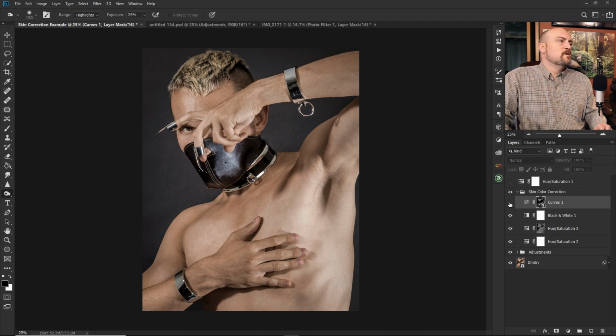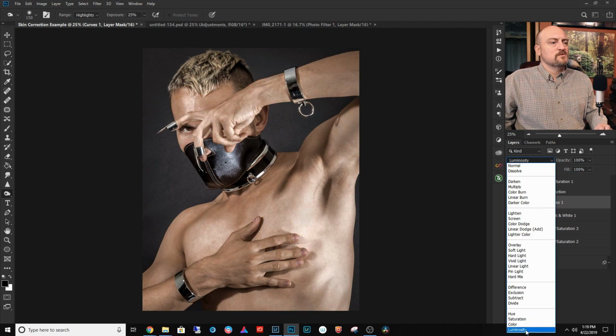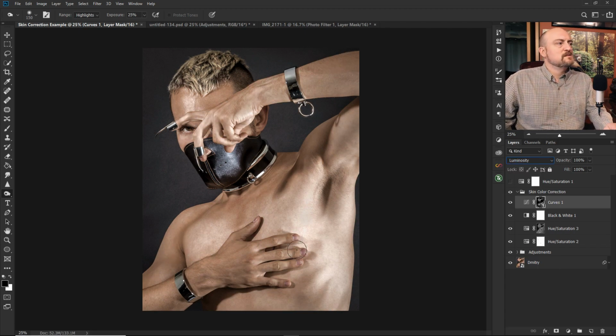So there's before, there's after. I'm actually going to change this to luminosity because I'm getting some discoloration down in here and I don't want that. So before and after. I'm also going to probably feather out this darkening just a little bit. There we are.